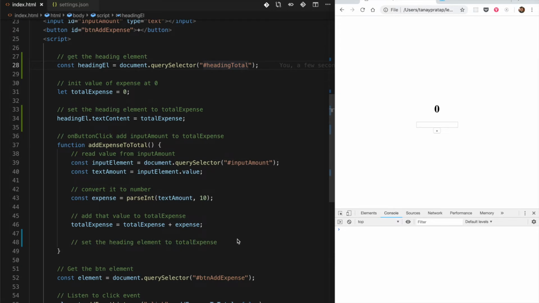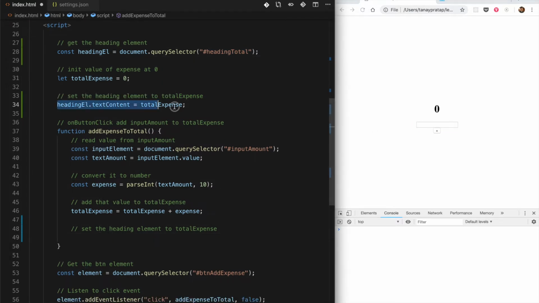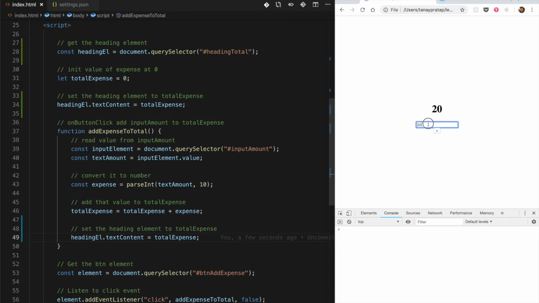Set the heading element to total expense. So right now what's happening, if you do 20 plus, this value is not coming here. Plus value is not coming. What to do about it? All we need to do is do the same thing here. Maybe you guys should type this out, because once you type it, your hands will be more accustomed to this and you can do better coding. Let's see now, 20, see this reflects now. So 20 plus 200, 220. Let's add 13 more. This works.